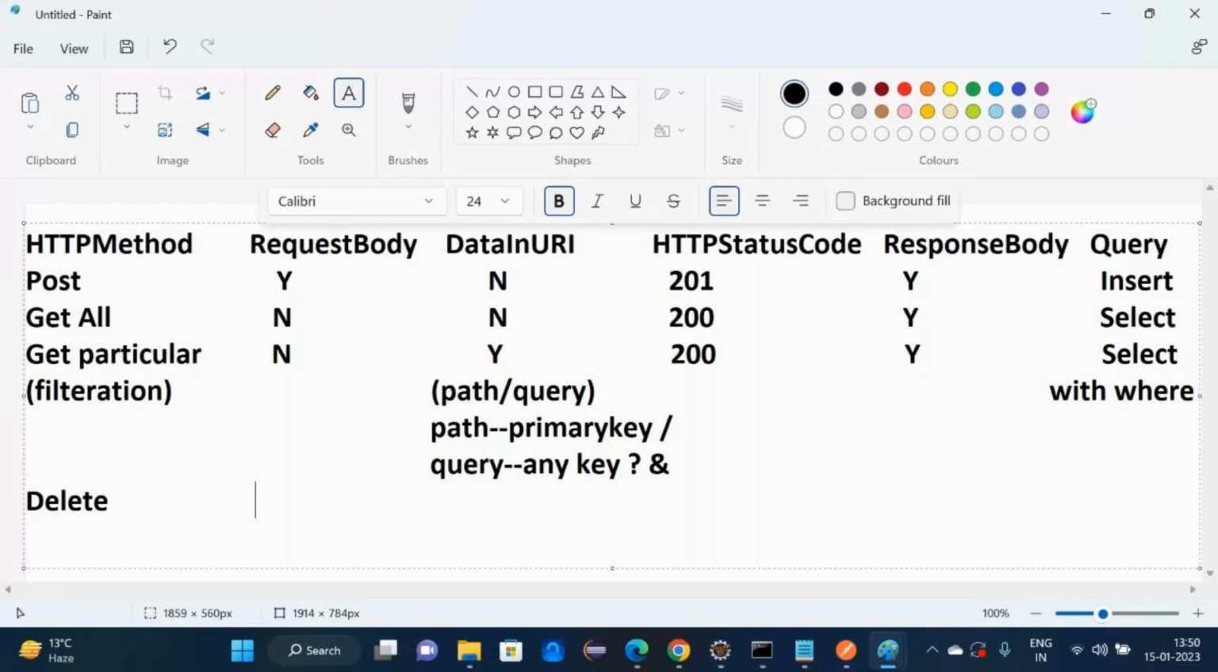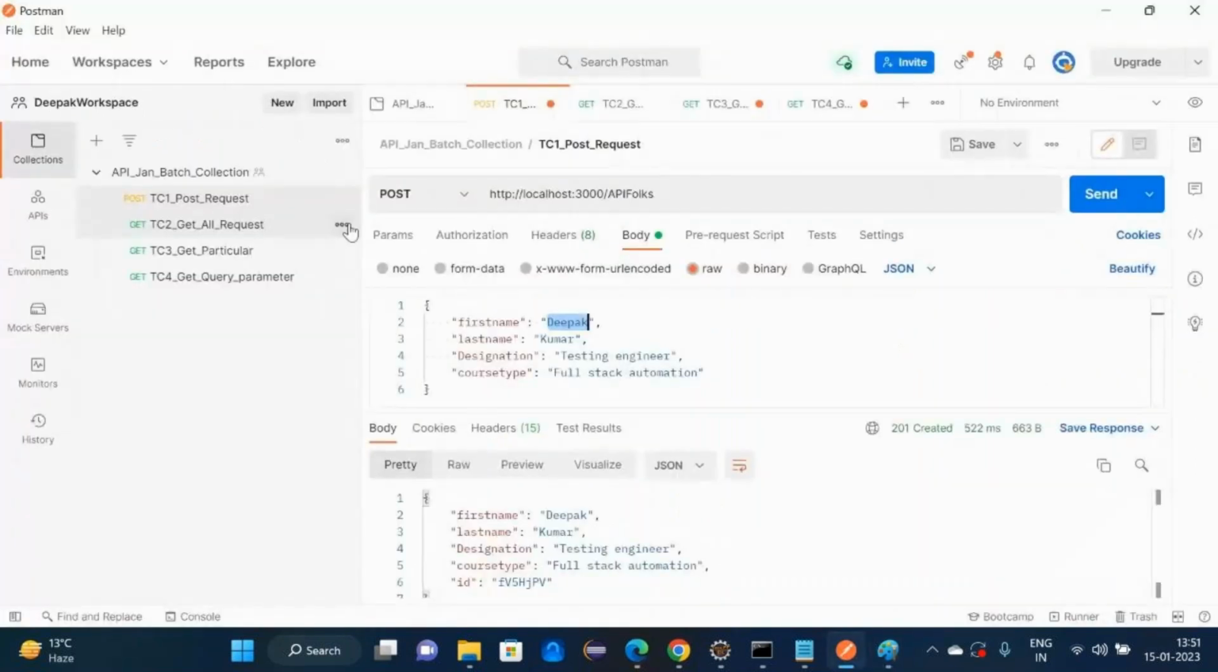No. Now, how will we get to know which record? We have to define what? Parameters. Path parameter. ID is not in the response body. And similar to which query? Delete query. Delete. Now let me show.